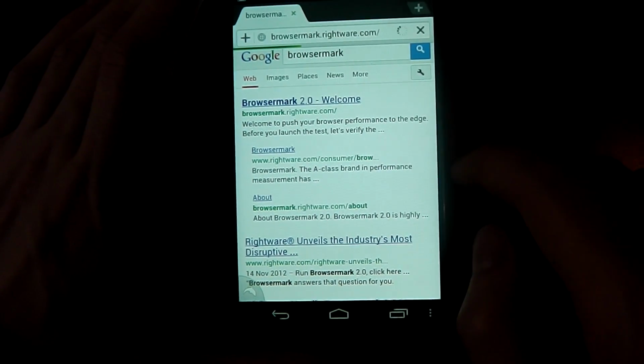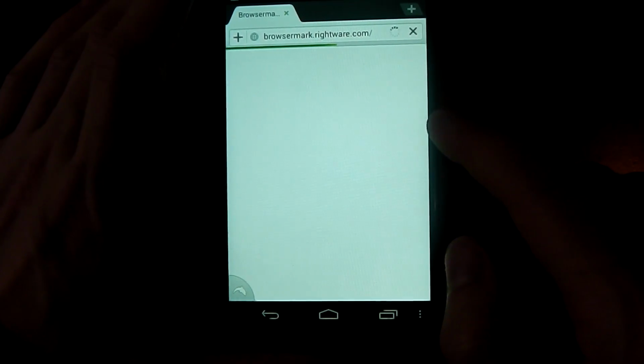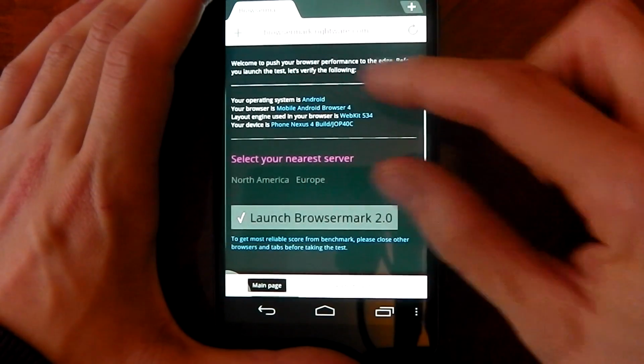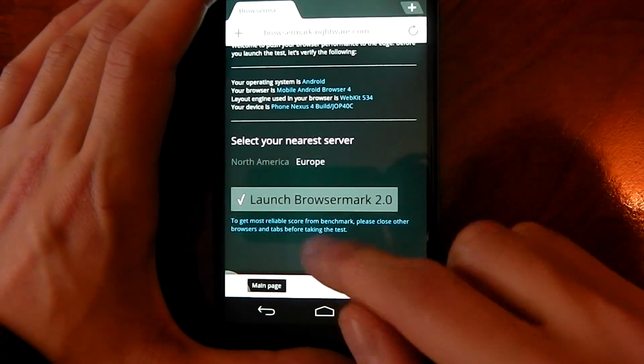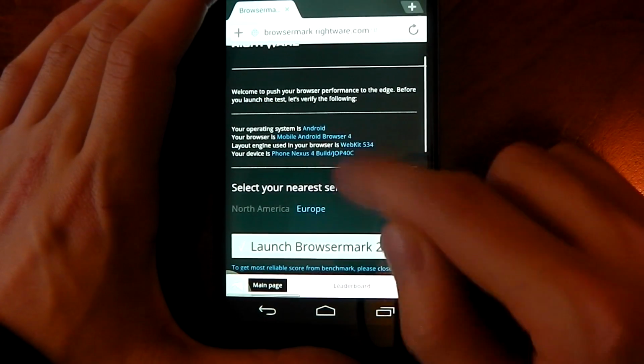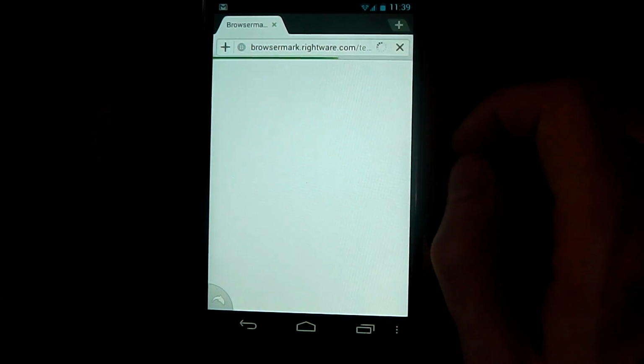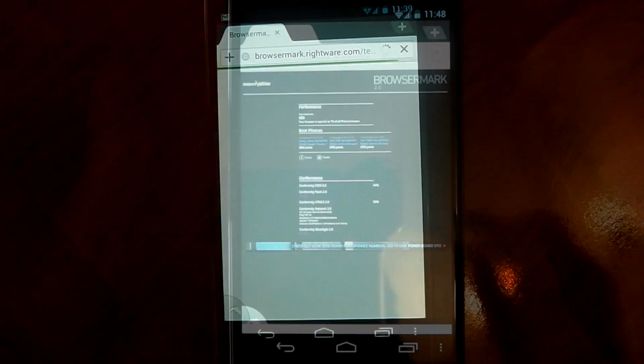This browser seems much smoother and faster to me than Chrome does, even though the benchmarks aren't. They are higher than Chrome, but they're not as high as I thought they would be. So we'll go ahead and hit run and launch. And again, guys, I'll see you at the results.